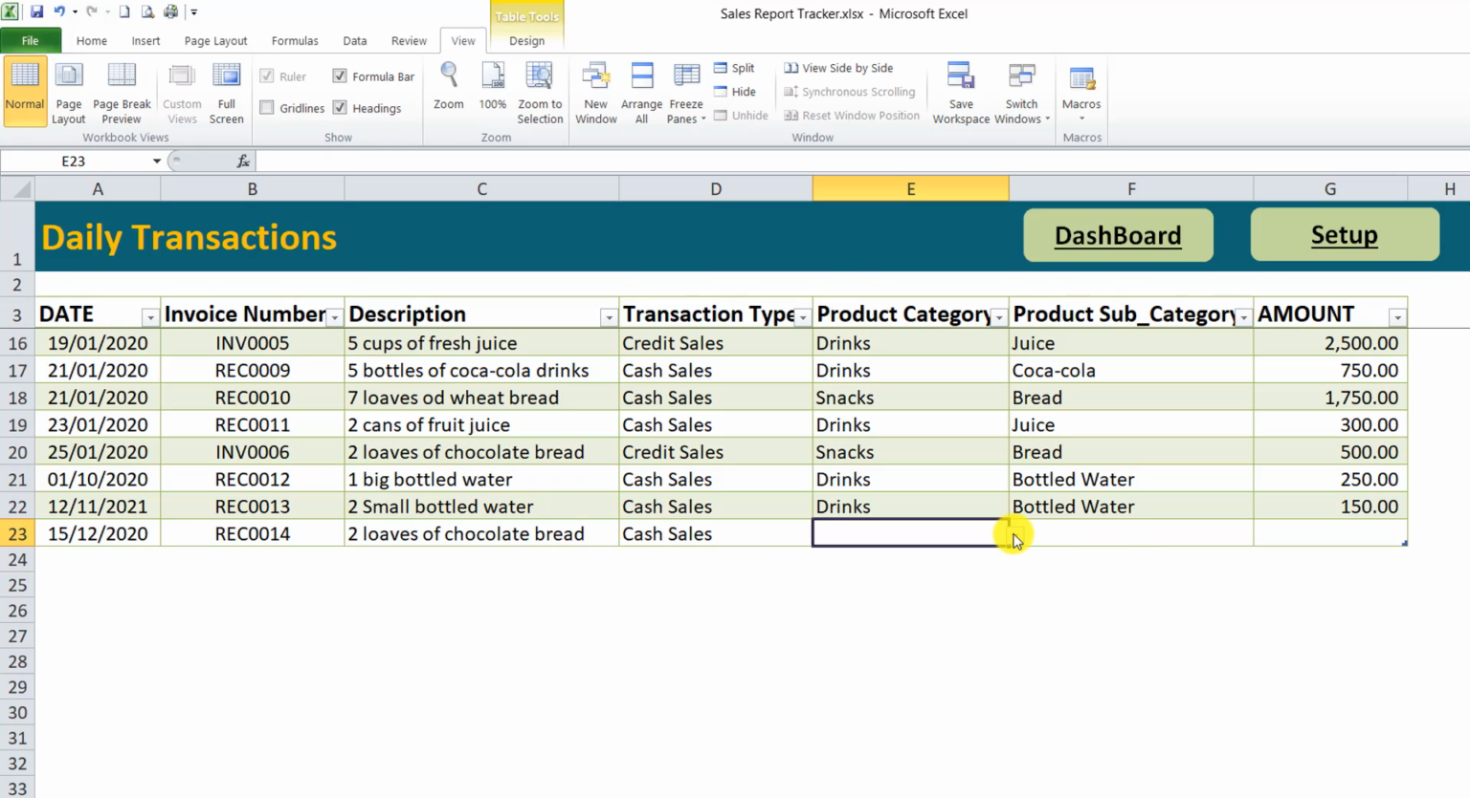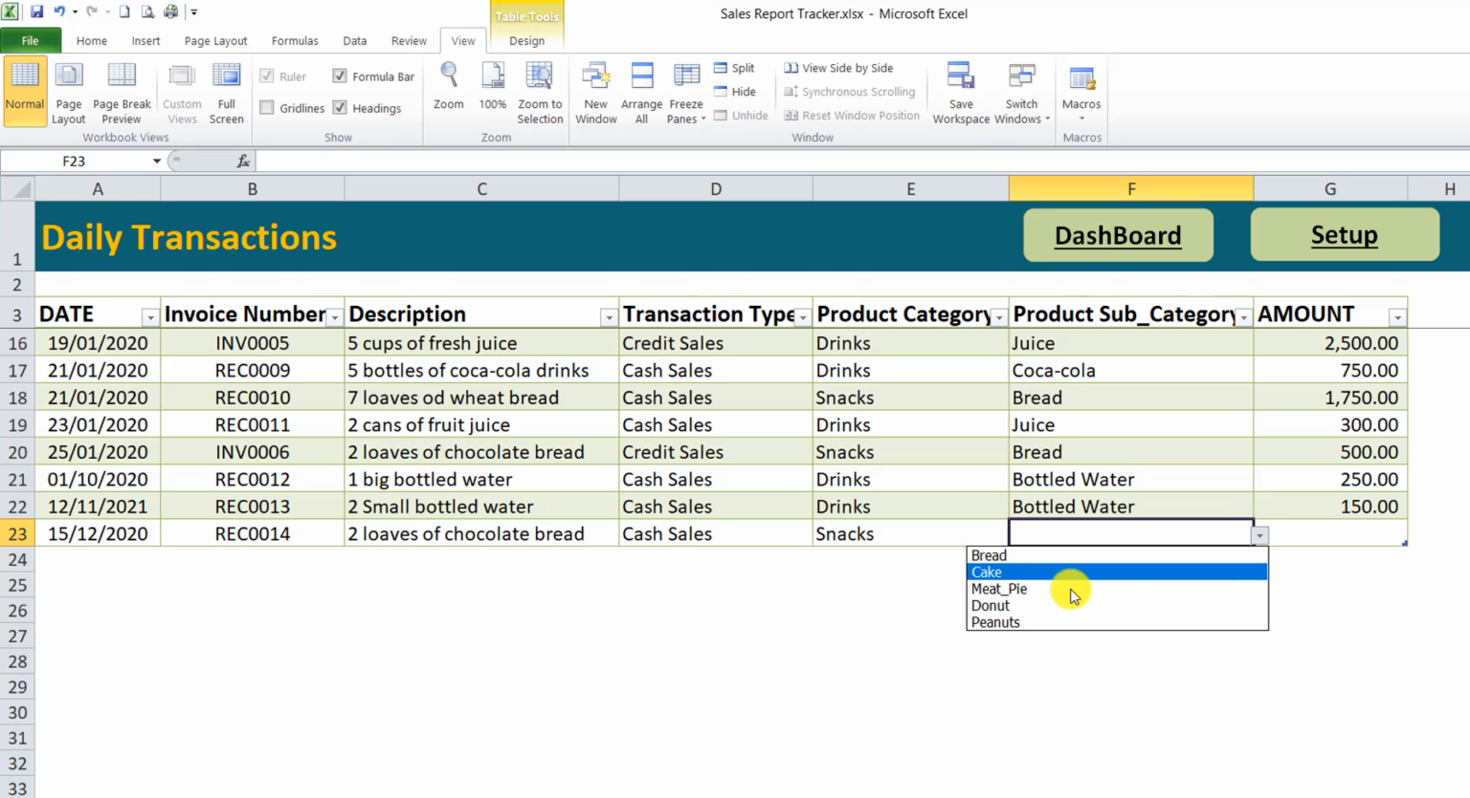So if I were to select drink here, because this is bread, this is under the category snacks. So immediately I select this and I click on this subcategory. When you click on the drop down, you now see the bread, the subcategory, listed, right?